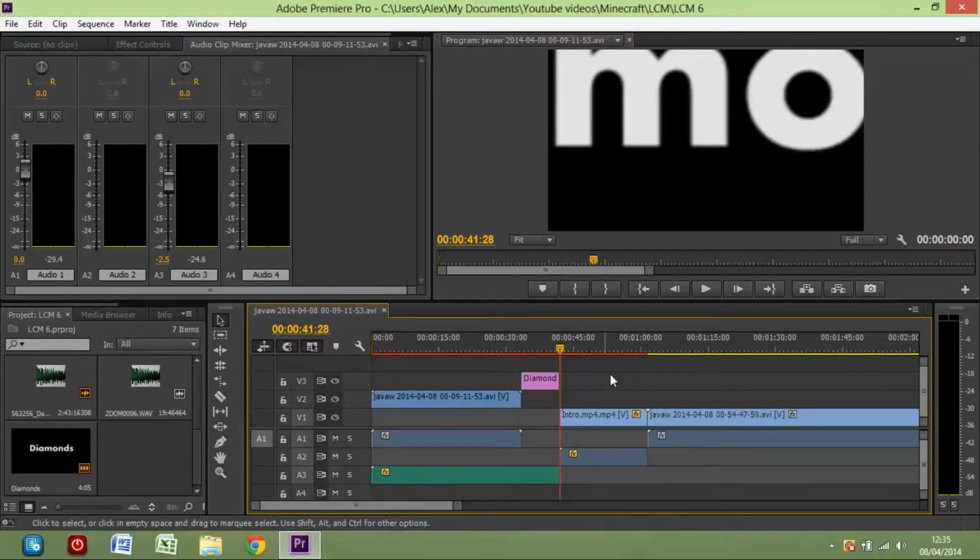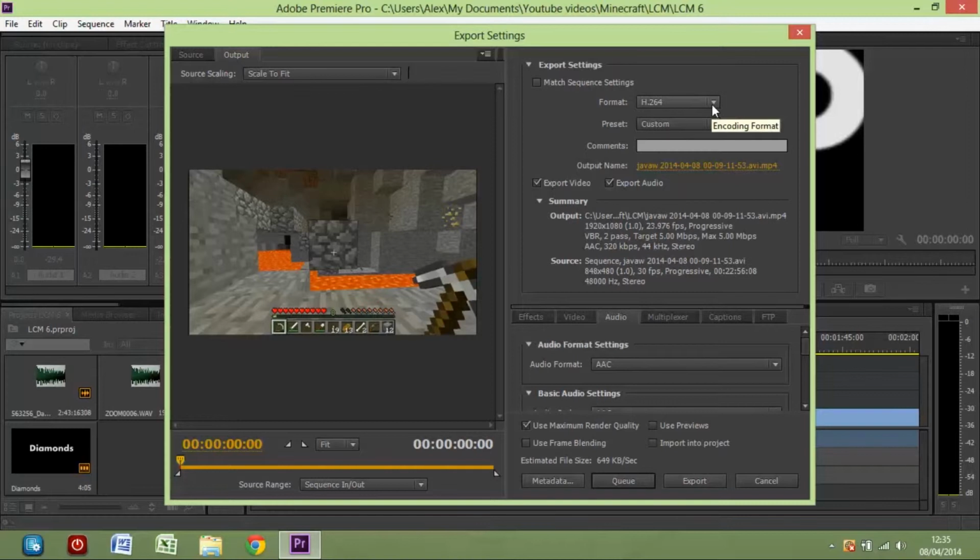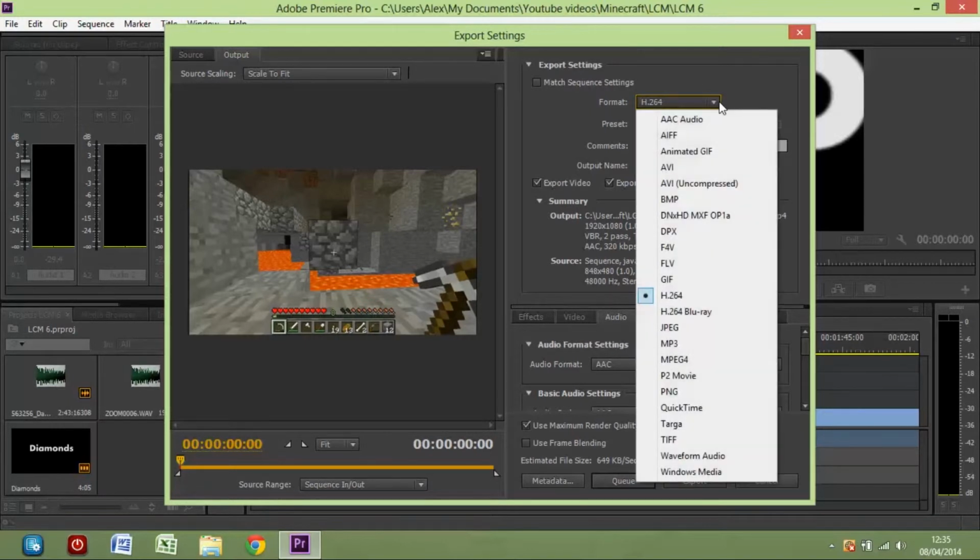So after that, I'd click Control and M for export, and then the export window will come up. Okay, so just want to rewind that back to the start. The format I use is H.264. This is just the standard HD format for YouTube. It has to be in this one. If it's in anything else, then it won't work. It has to be H.264.